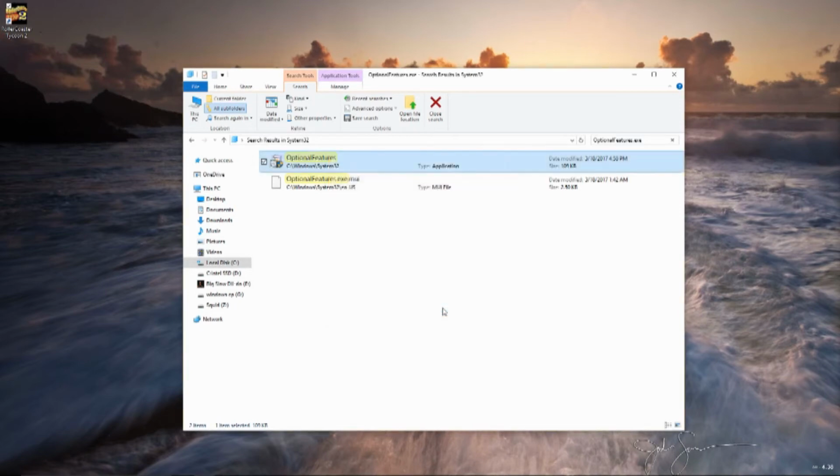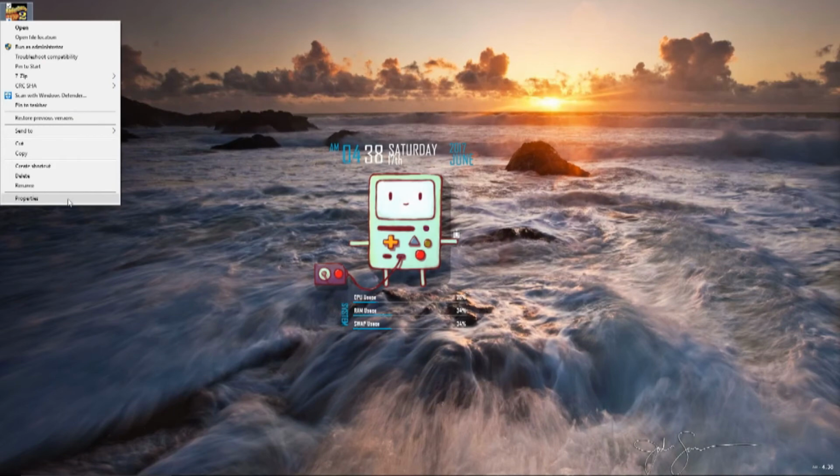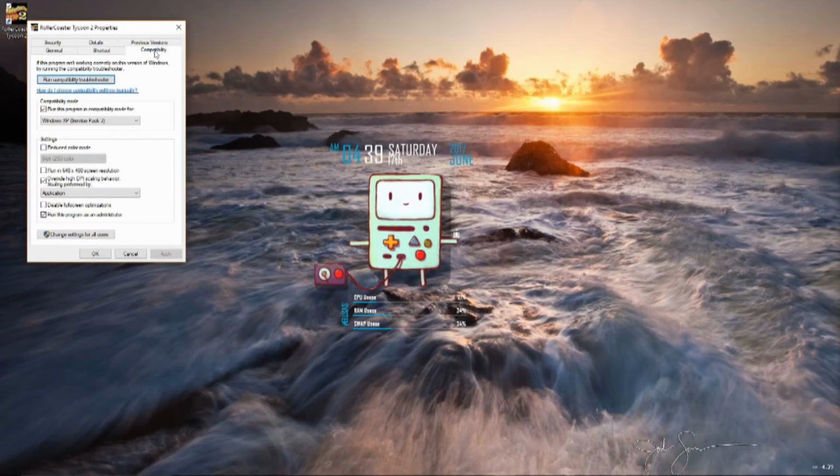But if you are one of the people that this doesn't work for, be sure you do the first part that we just went over. Then you can go to compatibility. You can run the Windows XP Service Pack 3. And disable DPI scaling for the application and run as administrator.